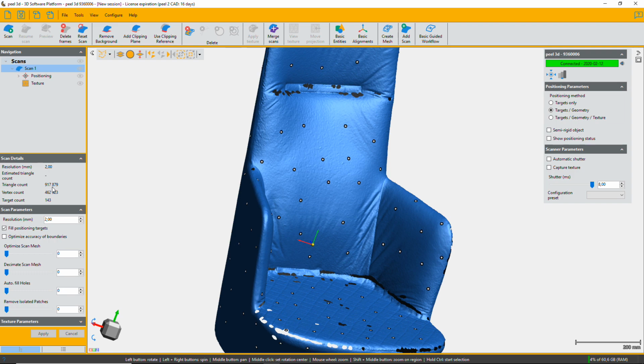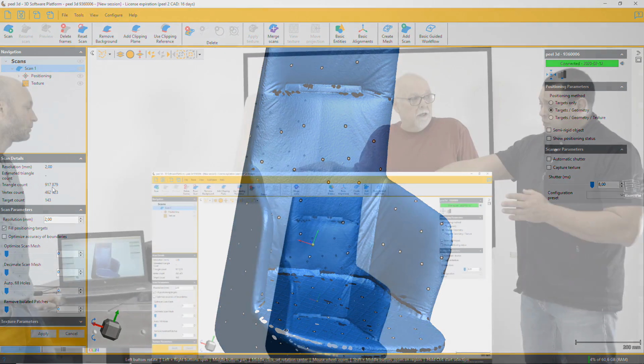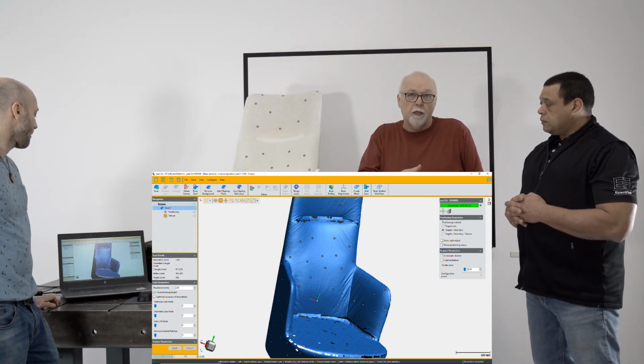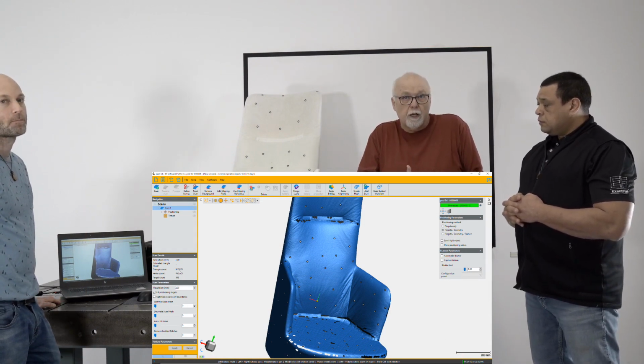Or we would even say a tenth of that. Or even less. Even less. Because it's flat surfaces for the most part. And you don't want to be pumping a great big mesh into ExactFlat, giving it indigestion for no reason at all.